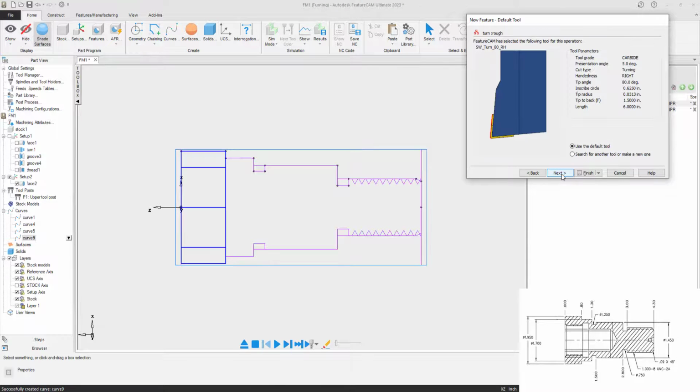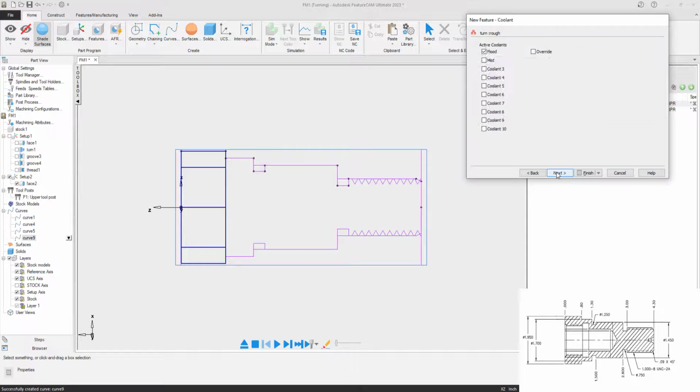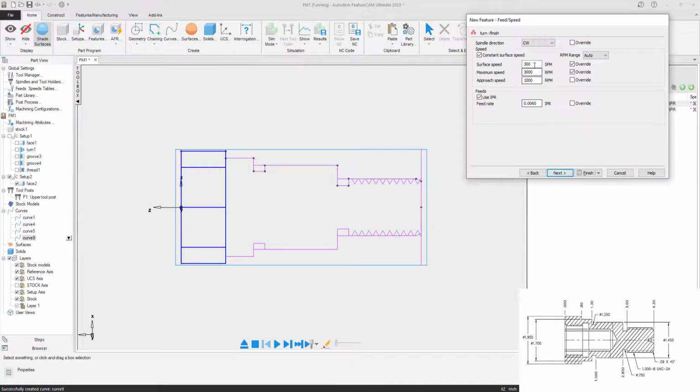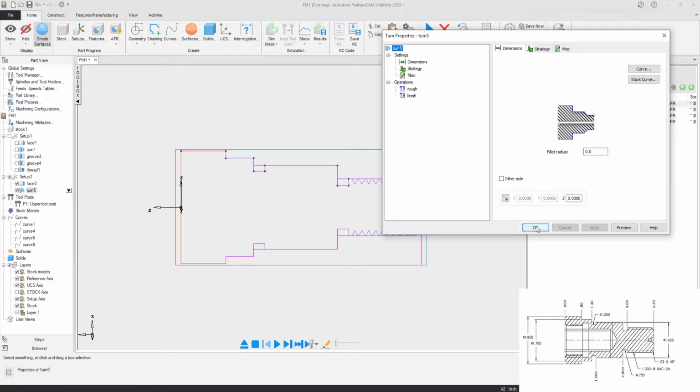And this is going to be kind of repetitive. It's picked out my tool. I'm going to change my surface footage, my spindle cap. Now remember, at the very beginning, we could set all this up so we didn't have to do this every time. But for right now, I'm just going to go ahead and do it manually. So I'm hitting next a bunch. I'm hitting finish. It seems a bit repetitive.